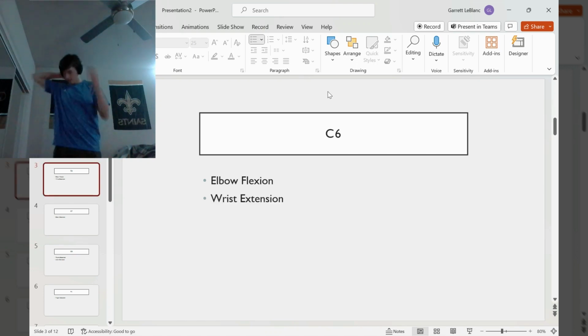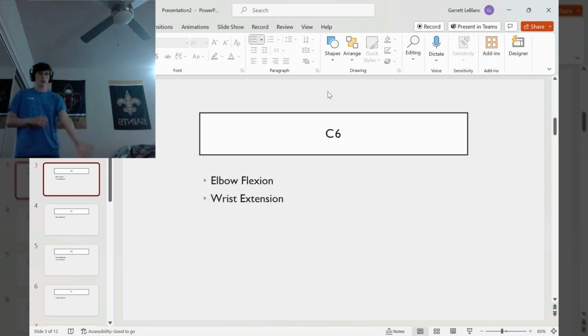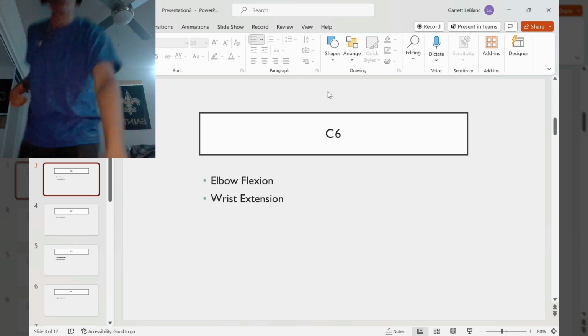So next is C6, which is down here, and you're going to have elbow flexion, which is just bringing the elbow up like this, and wrist extension. If you're in anatomical position, you're bringing it back away from the body towards the posterior side.